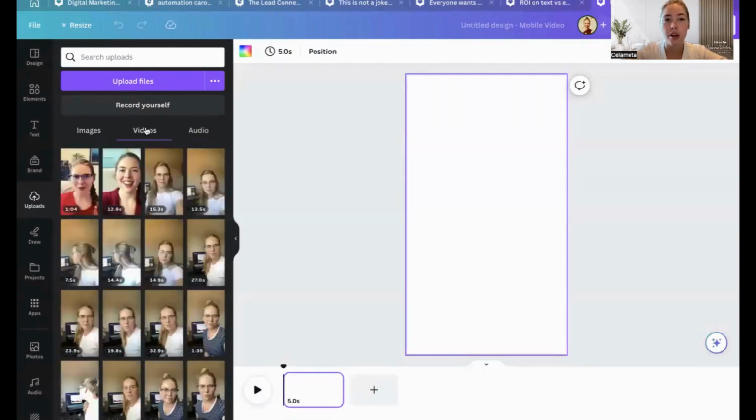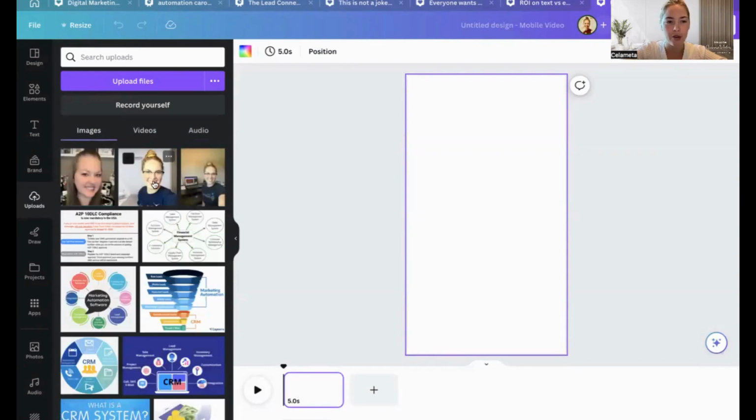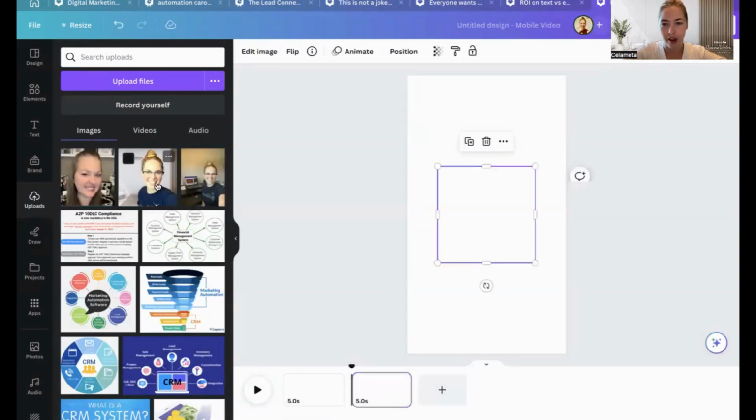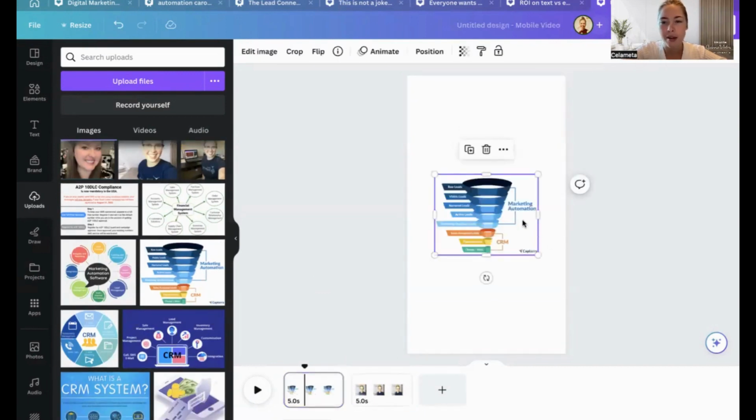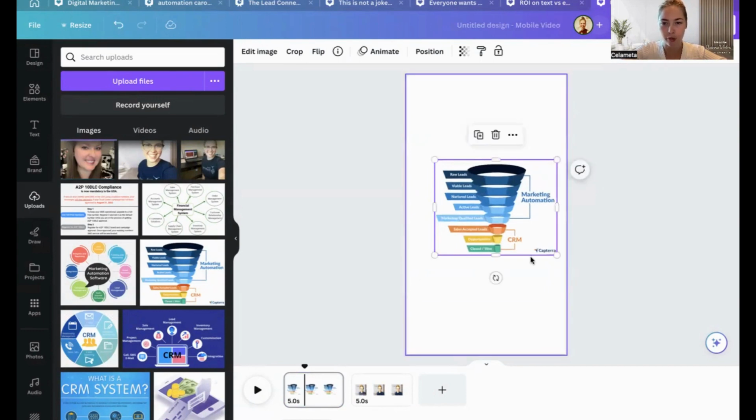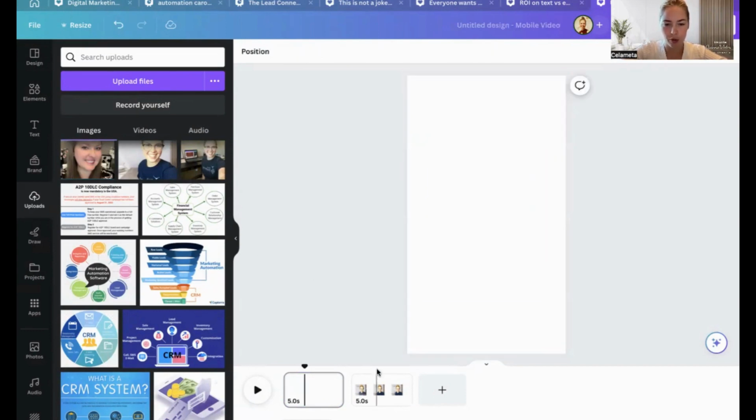The other thing I want to mention is that you can also use images. So if you don't have any videos and you want to take a couple of images and make them into a video, you could say, okay, I'm going to take this one, and over here I'm going to add this, and you can cut and put them all together to create a video of images. However, for this video, I'm going to show you how to do it with an actual video.